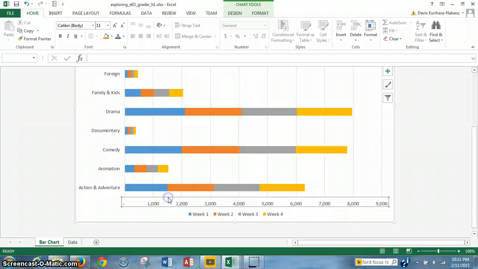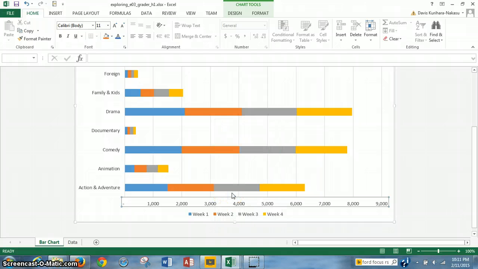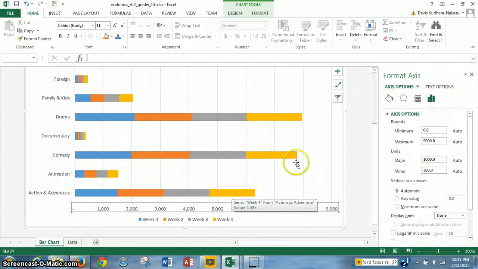So we kind of have to just highlight it to the best of our ability and then right-click it. See how it says Format Axis? We highlighted it and then we right-clicked it and then Format Axis pops up. We just click on that. So that Format Axis box pops up.